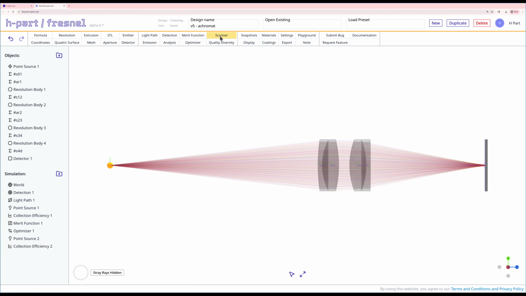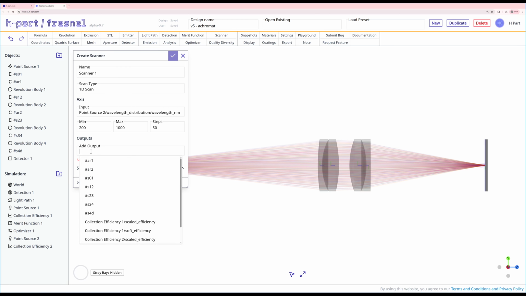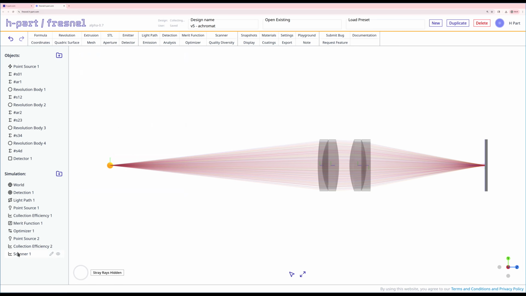And then we're going to create a scanner. Now the scanner is going to drive the wavelength of the second point source from 200 all the way up to 1,000 over 50 steps, so it's nice and smooth. And for the output, we're going to care about collection efficiency, not scaled efficiency. This is the actual collection efficiency. Go ahead and create that, and we're going to run it.